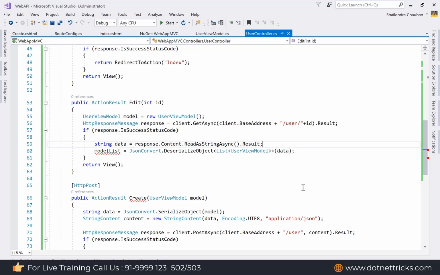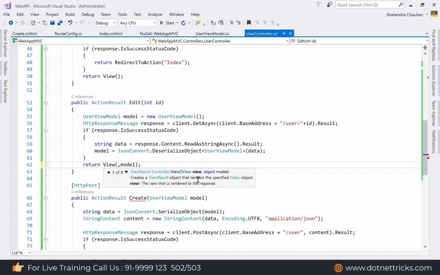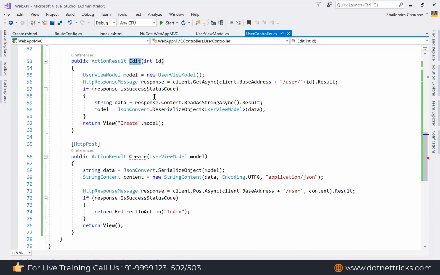If the status code is okay, then we'll return the data, and the typecasting would be into the UserViewModel, not the UserViewModel list. Perfect. And from here we have to return the model. And guys, it's up to you for the edit. Either you can use the existing create view page, or you can create a new one as well. What I'm doing here is I'm just going to use the existing create page. So I'm passing the view name as create, and for updation just use edit this way.